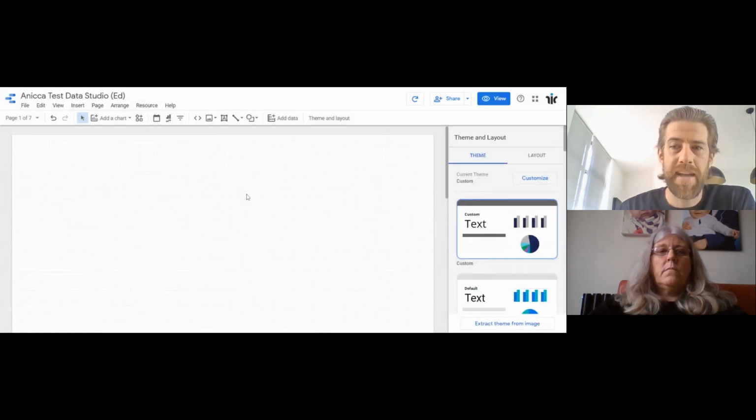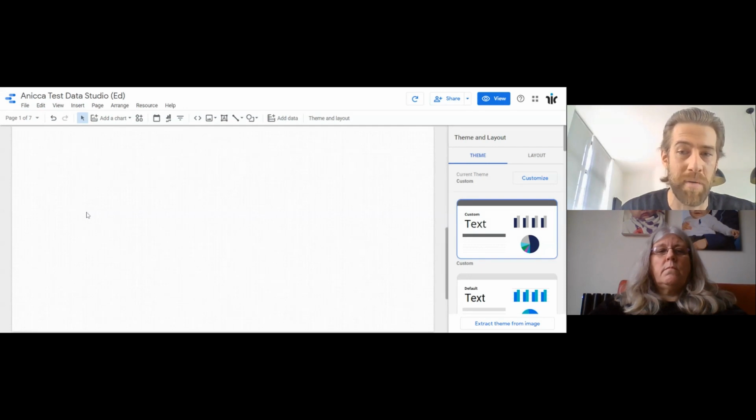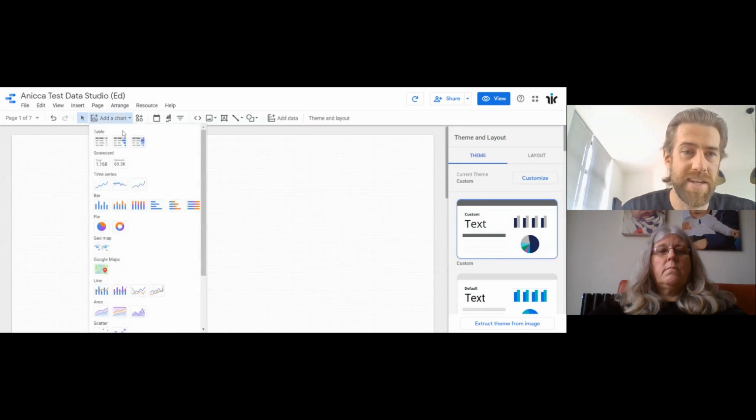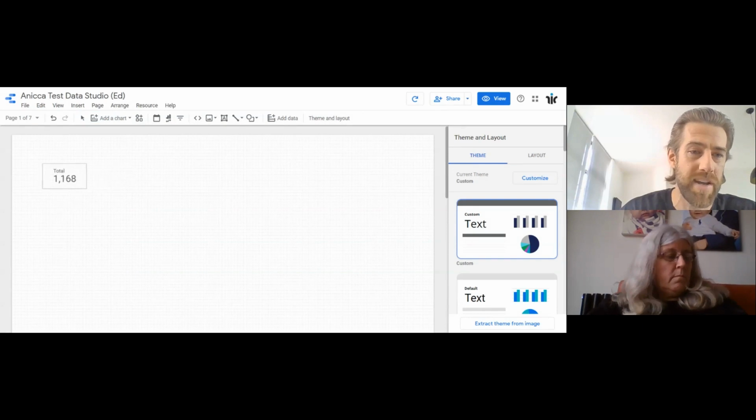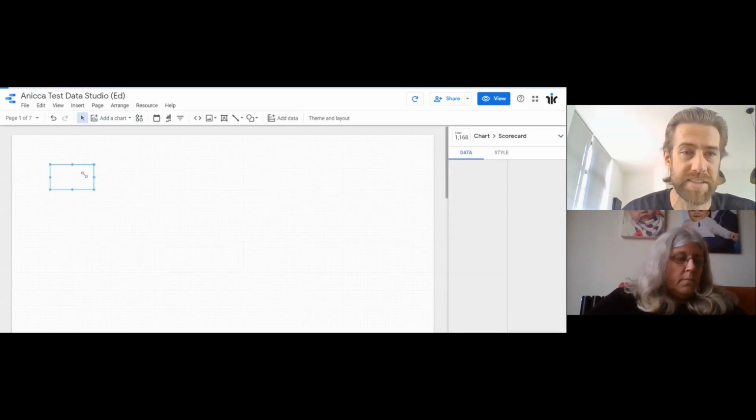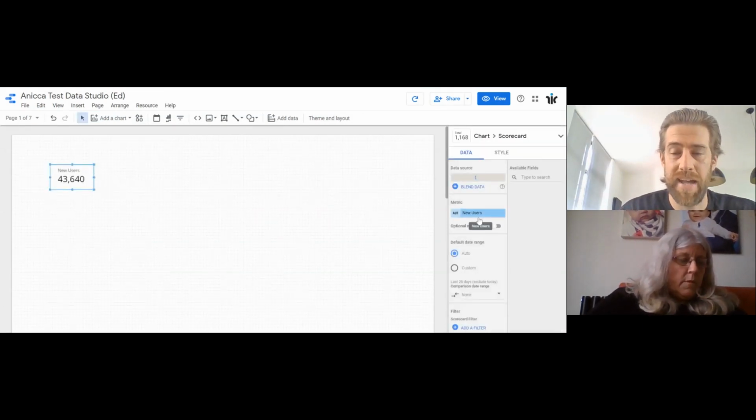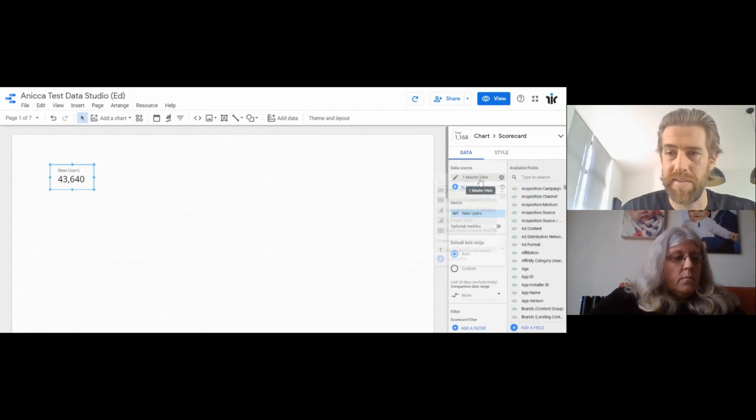Okay, so now I've got that data source added, I can start to add some elements to this. At the moment, I'm working with just a complete blank canvas. So I'm going to start to add some elements to this. I'm going to just add in some scorecard metrics, just some basic metrics. And the data source is going to load up.